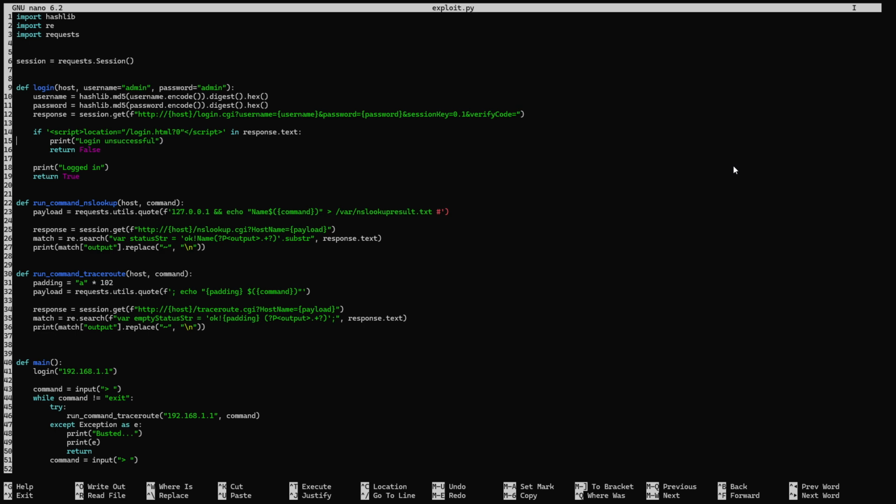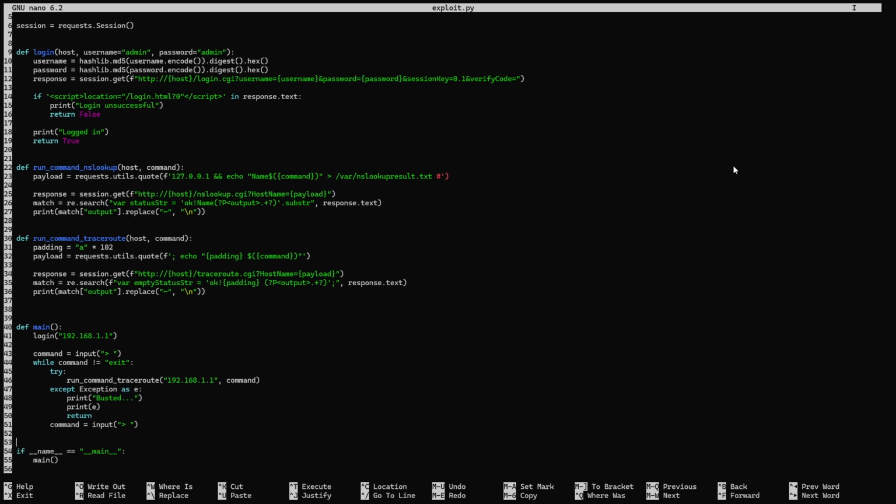If we skip down to the main function, we can see that the first operation that gets executed is the login. The login function gets called, which currently receives the IP address of the host, which is our router in this case. It also receives optional credentials. In my case, the credentials are default, admin, so I didn't bother overriding them. The login function will then MD5 hash the username and the password.